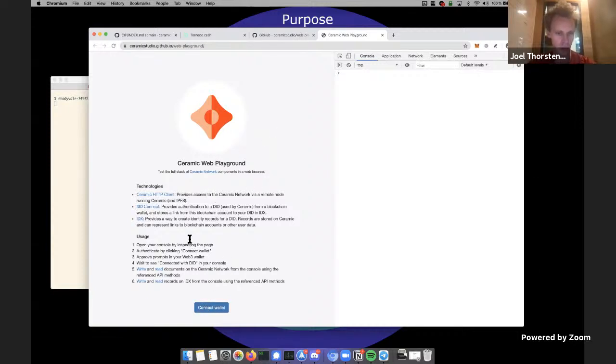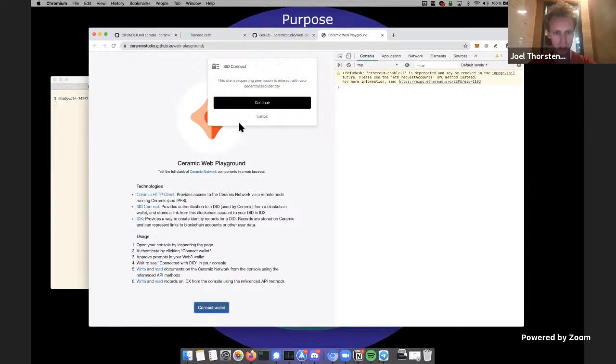So in this example, we'll connect with MetaMask and then start interacting with data just in the developer console. So you're going to get a sense of what's possible. I'm going to click here on Connect Wallet. Now 3ID Connect pops up and asks for permission. So you're going to click Continue here. And if everything goes right, it should ask for a signature.